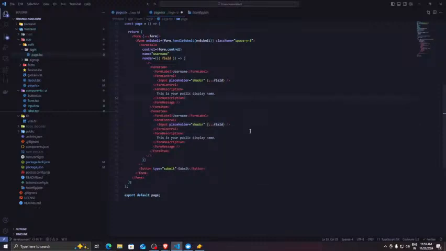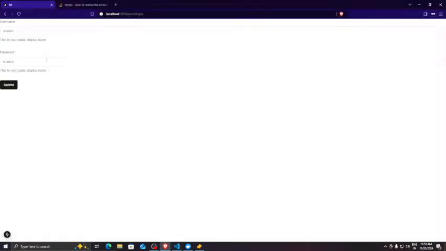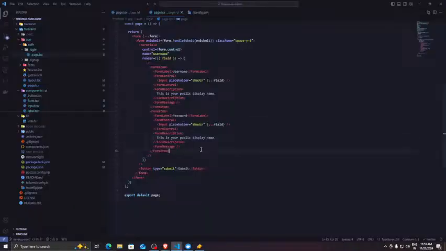Okay, that's okay. Password. So, and there is this password. Okay, so now what I would like is to remove all the useless things.